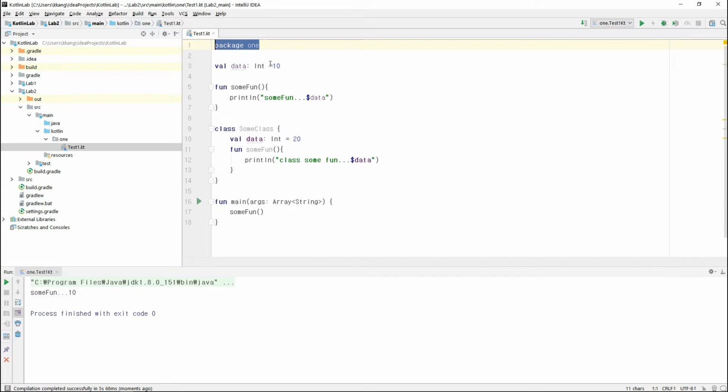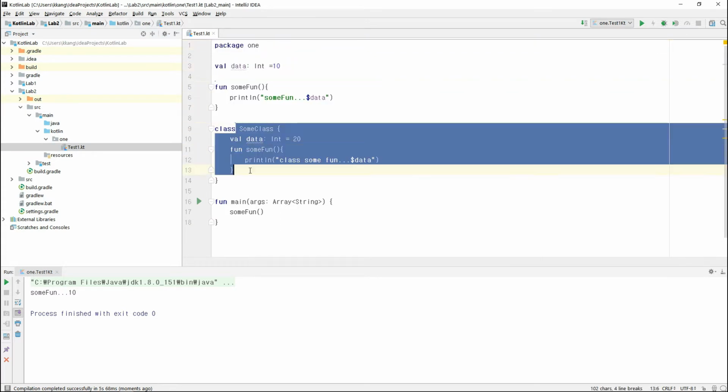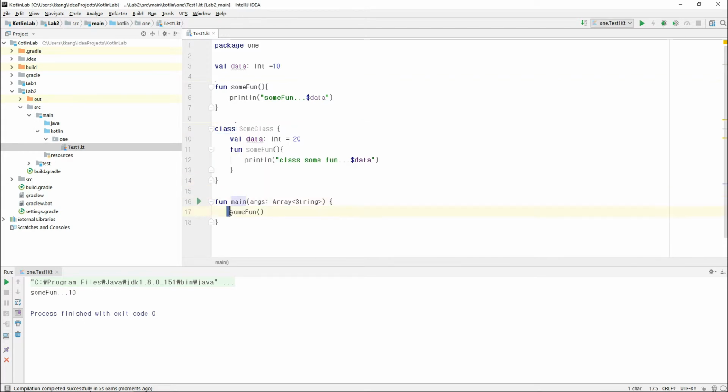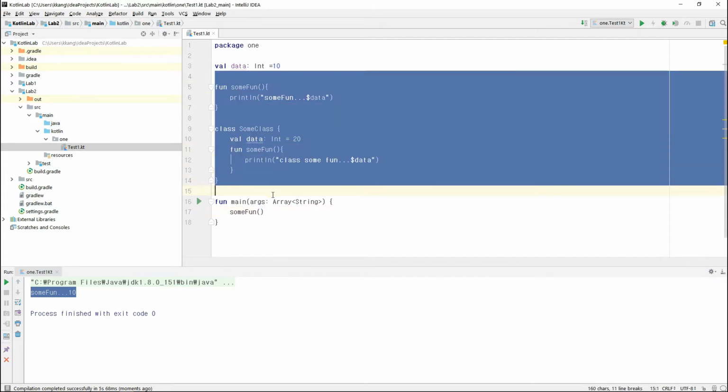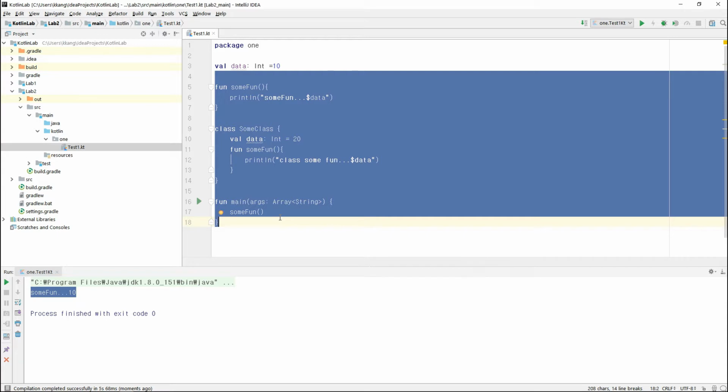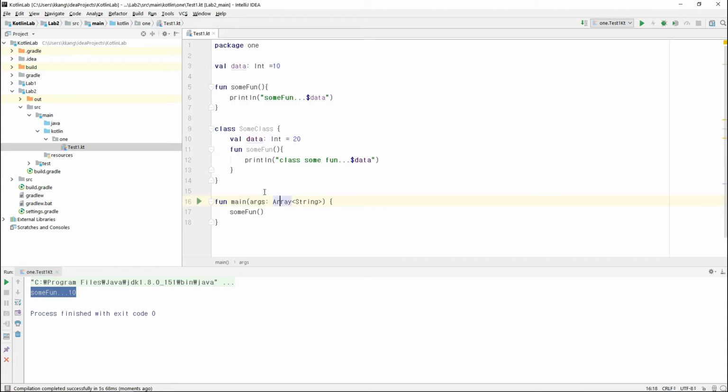Here's a package, one property, and one function. And here's a class. And we have the main function to execute this file. As you can see down here, it works fine with no errors. By saying there are no errors, it means class files have already been generated.